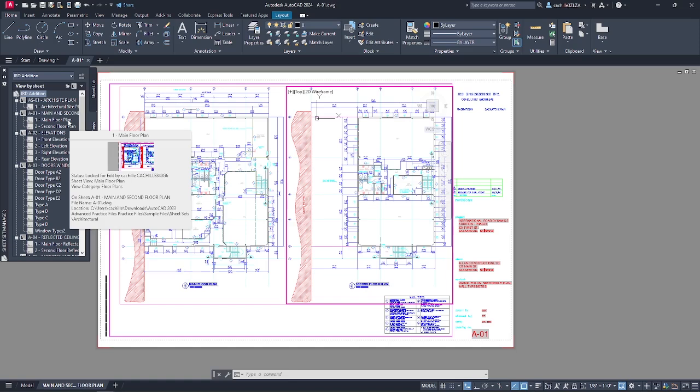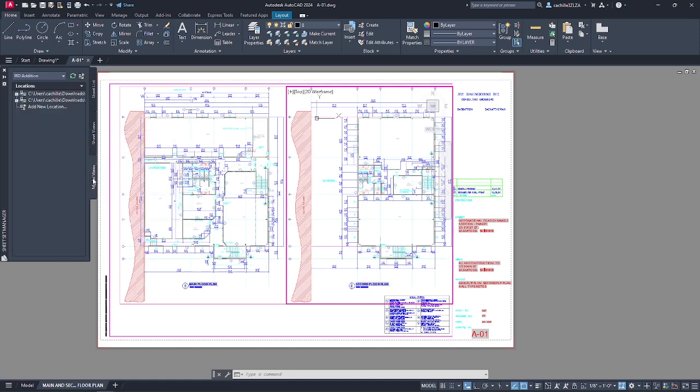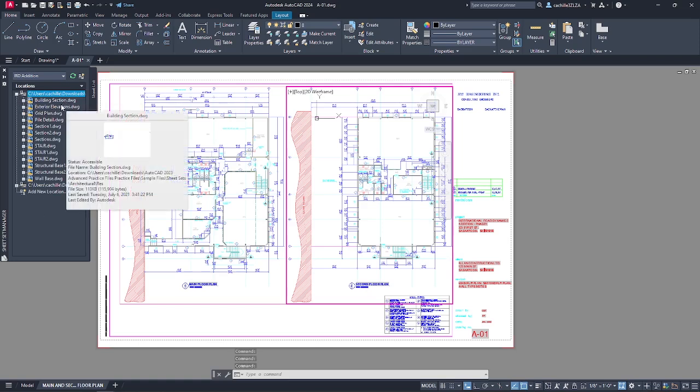In the Sheet Set Manager, switch to the Model View tab. Two locations should be listed. Expand the first location to display the list of drawing files it contains. In the Sheet Set Manager, hover your cursor over several drawings to preview them.